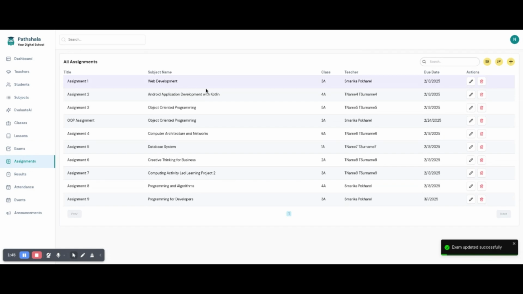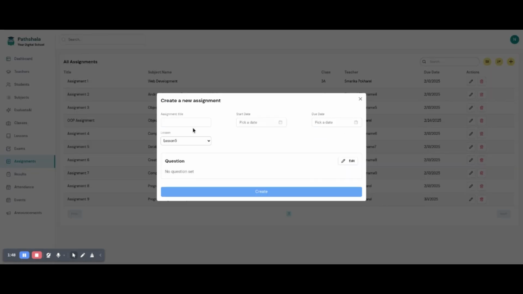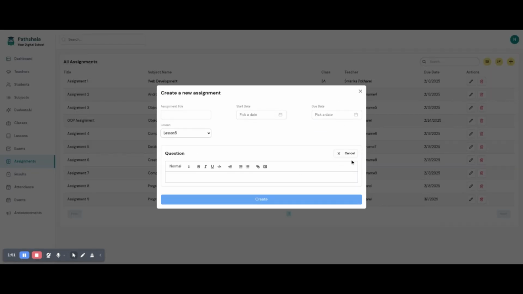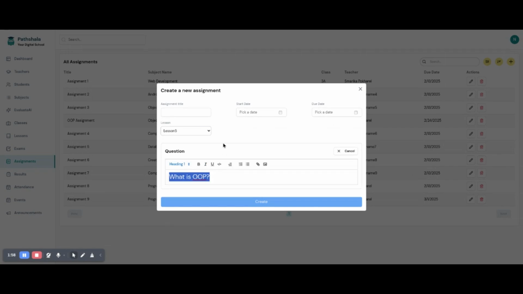Now in the assignment page, it works similarly as exams. Just the fields are different. Like instead of instruction, direct question is here. So let's say what is OOP? So it is the assignment task for students.